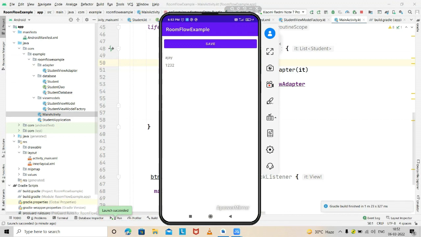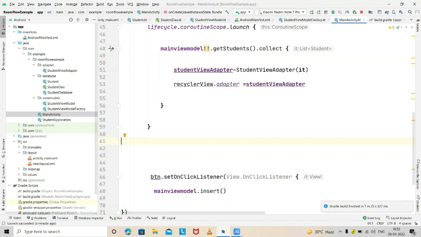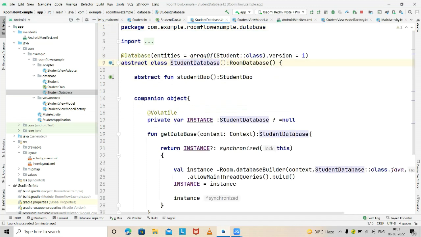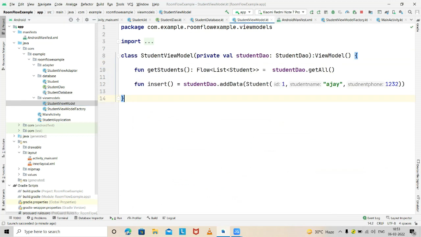We can see that these are our values, this is the saved data, and this is a simple name, Ajay1232. If you want to insert more data into your database, we have to go for the student DAO, and for this we have to create the values. In the student view model, I am using the second one, Vijay, and the name is... this is auto increment, so there is no need for the ID because it replaces things.